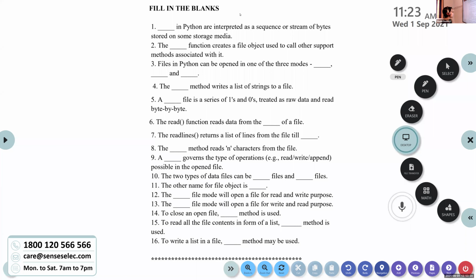12th one, the mode which opens a file for read and write purpose. First word is read. So what will be the file mode? Both is needed, but first one is read and write. So read means first one letter, one character. So what is that character? Plus something else. 13, the file mode which opens a file for write and read purpose. Opposite. First word is write. So what will be the answer?